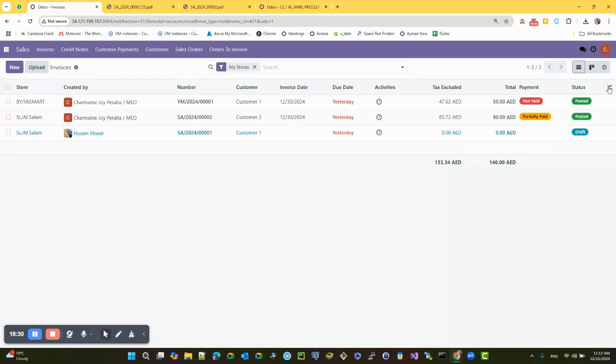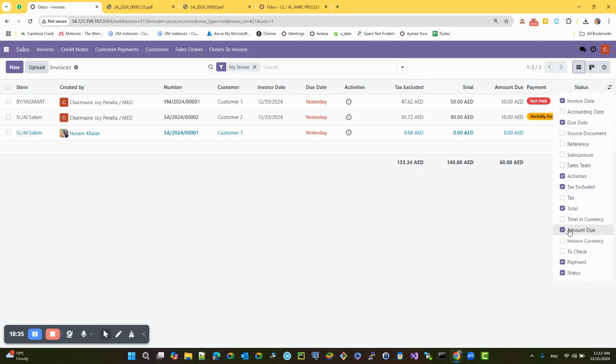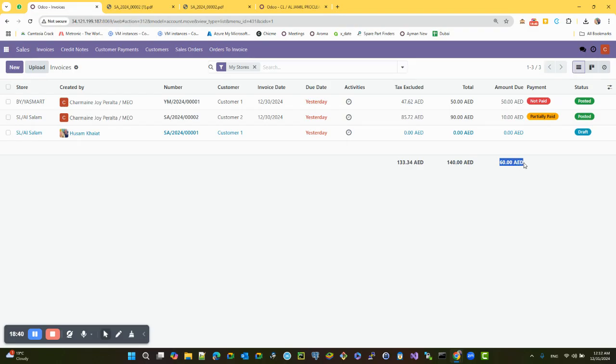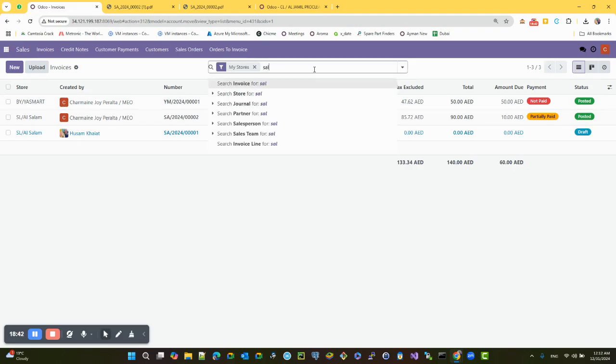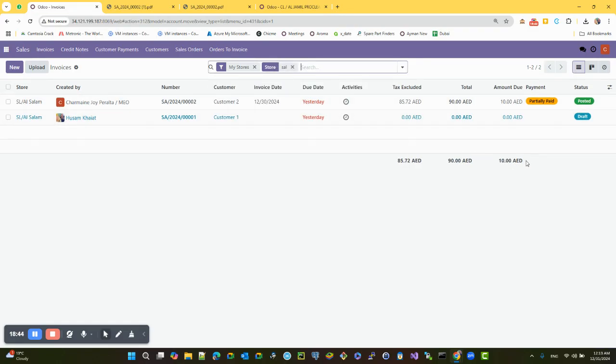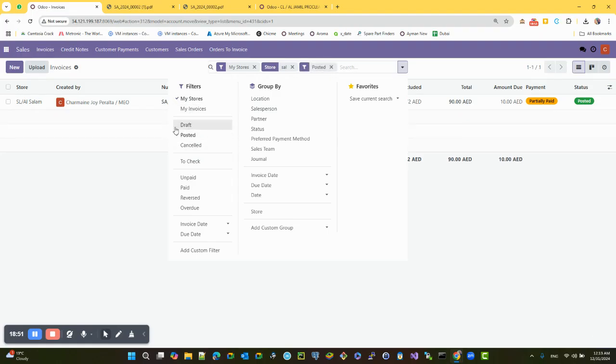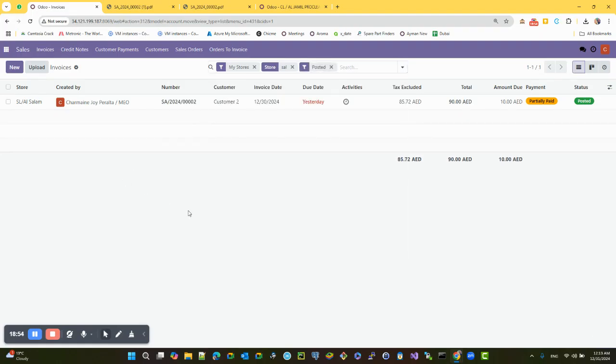Let's see. You can add more columns here to see the amount due. This column is very, very important, so you care about it because you will know in SAL, in Assalam, what is the total amount not paid. This is a draft, I can ignore it. Give me only posted. So the total amount not paid in Assalam and posted is 10. This is the total invoices and this is the total amount not paid.